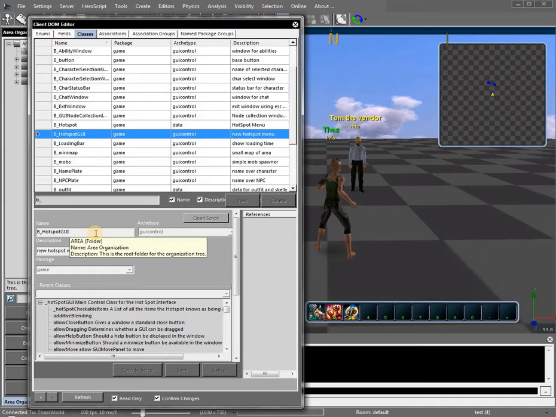Here is class B hotspot GUI. This is type GUI control. It's the new hotspot menu. It will recreate itself from the original hotspot menu. Therefore, we give it a parent class as underscore hotspot GUI. It will be the base GUI that is created, and we're going to recreate that one, adding our new additions to it.